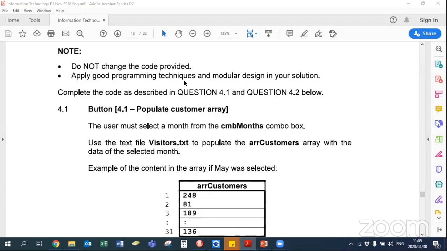So apply good programming techniques by putting those little abbreviations like I for integer and B for Boolean and S for string in front of your variable names.